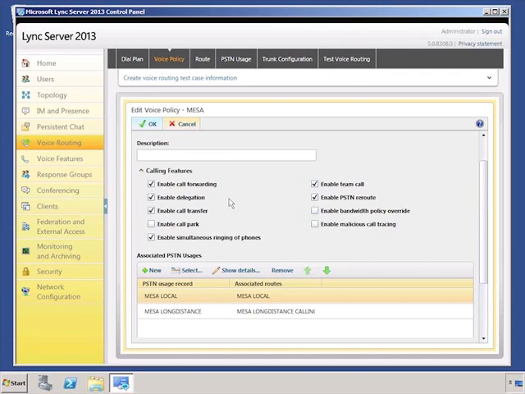We can also enable a feature called malicious call tracing, which allows a user to mark a call as being malicious at the end of the call. So if we get any threatening or harassing phone calls that come in, we can put an entry into the call detail records database. An administrator can track the call back to its provider and then take the necessary actions.